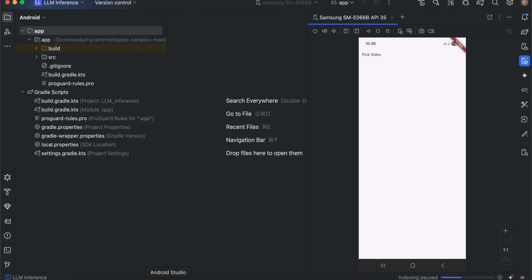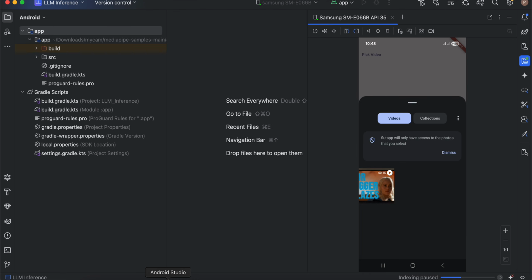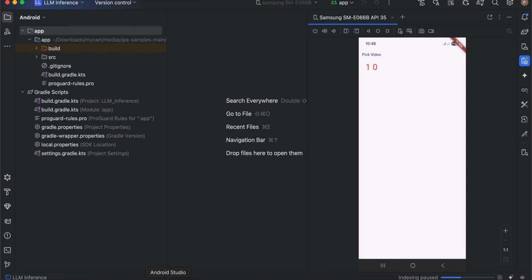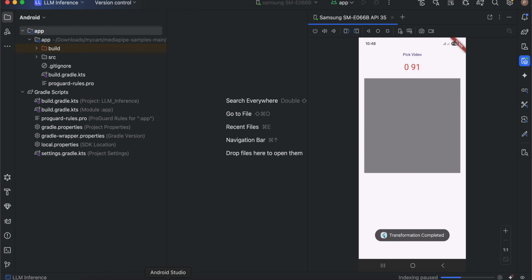Here you can see I have this Flutter application running. I'll just click on this pick video button. It will open the video picker for me. I'll just select this video. Now these numbers which you are seeing, I'll explain more about it. These are mostly related to the progress of how much transformation has taken place.